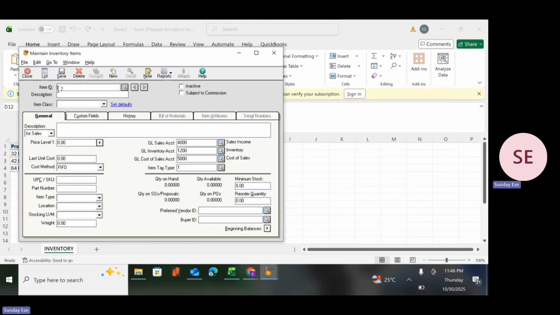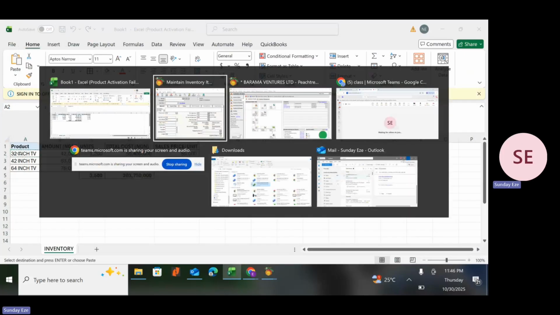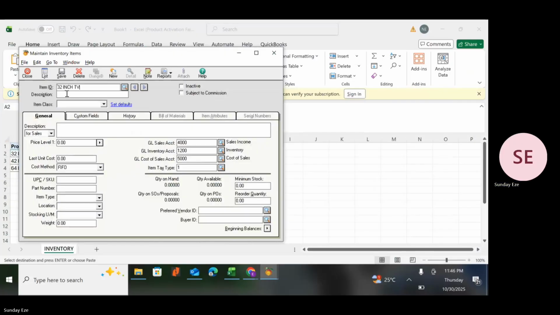So the first one is the item ID. Copy the 32-inch TV and paste it here. The description, copy it also and paste it here. What is the item class? The item class is stock item because it's an inventory stock item. You can see there are different types of item class here. We have the master stock item, the serialized stock item, the non-serialized, description only, the service only. What we are doing here is we choose the stock item because it's a physical good that we can really see and touch with our hand.